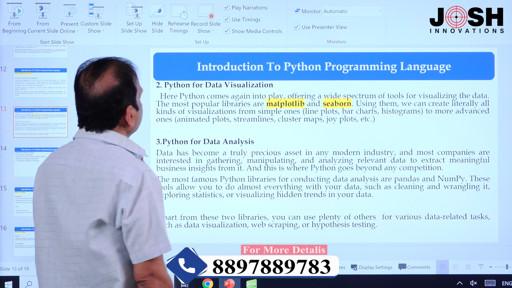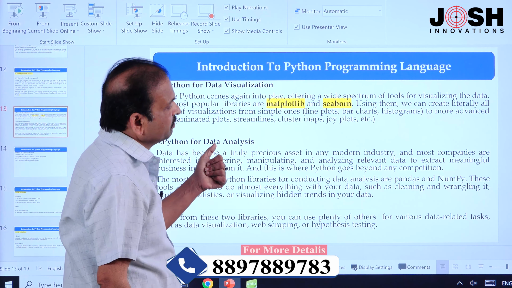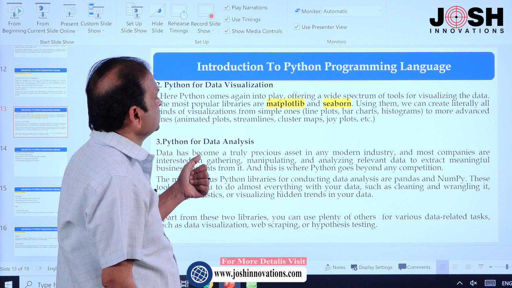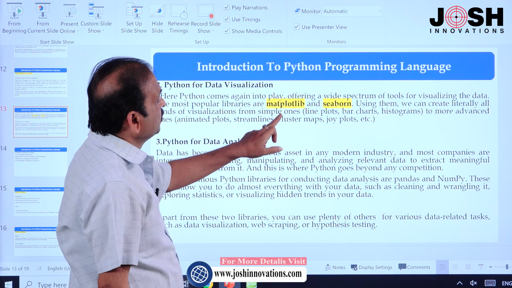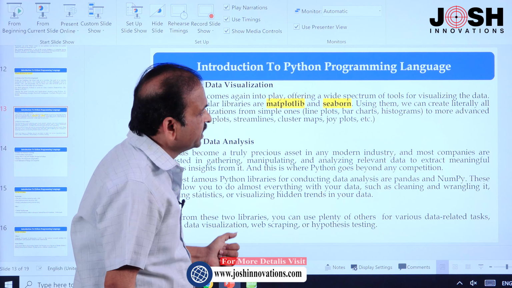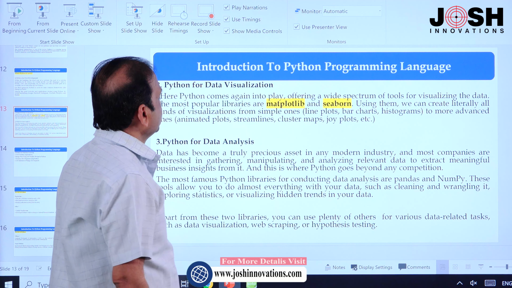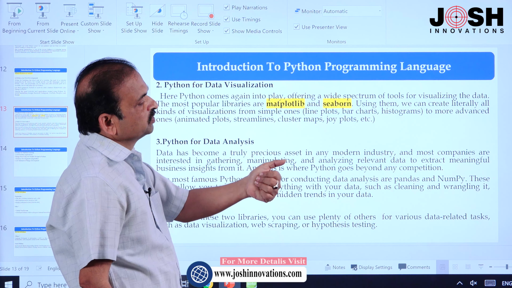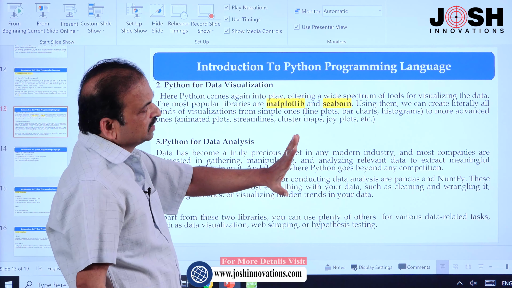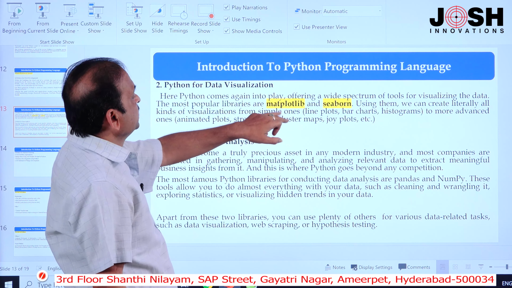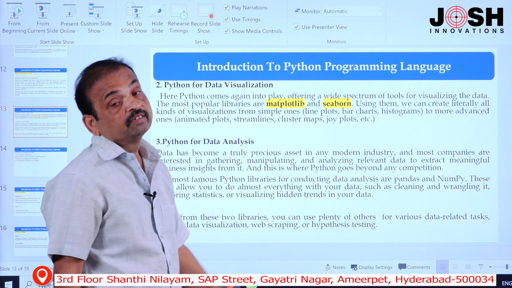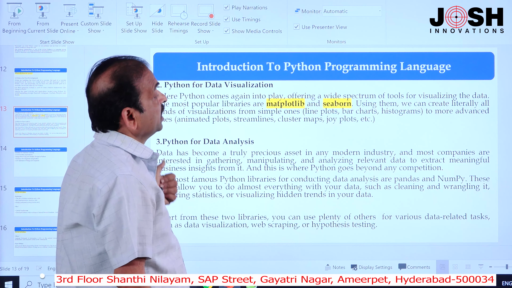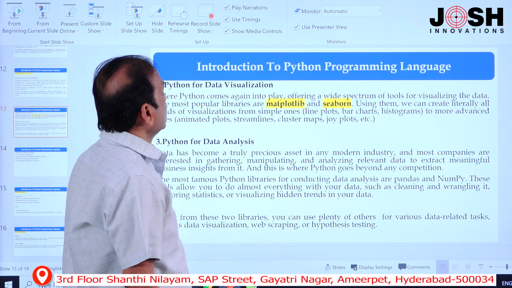Not only that, Python can also be used for data visualization. Already we discussed, Python comes into play again, offering a wide spectrum of tools for visualizing data. The most popular libraries in Python are Matplotlib and Seaborn. Using them, we can create literally all kinds of visualization, from simple ones like line plots, bar charts, histograms, anything. Any charts we can easily create using these libraries in Python. One is Matplotlib and one is Seaborn.